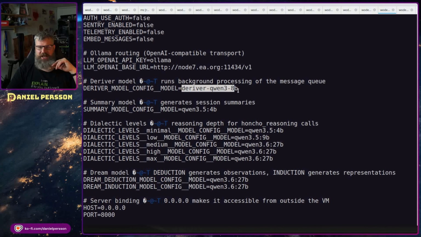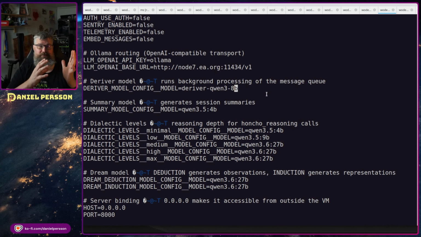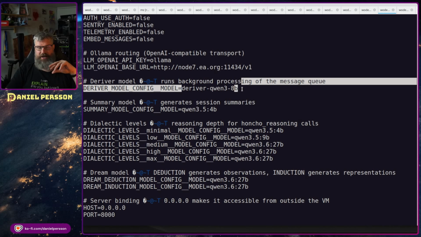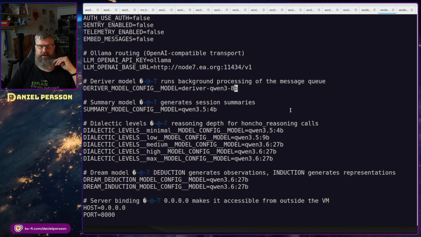The main thing with this deriver is that you train it in order to give the right schema out. It needs to answer in a particular way. And if you train a model, it will be quicker and it will hone in on what it actually needs to answer every time. It will be better in that case.